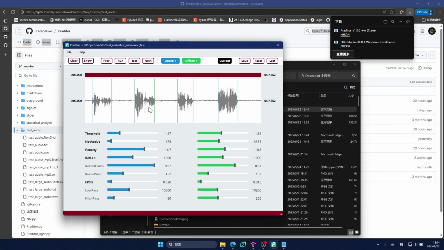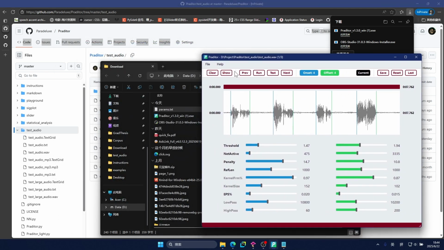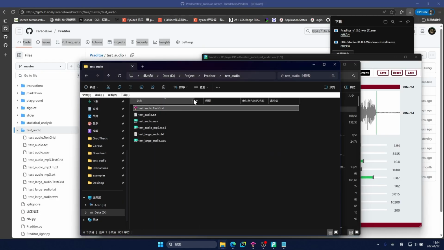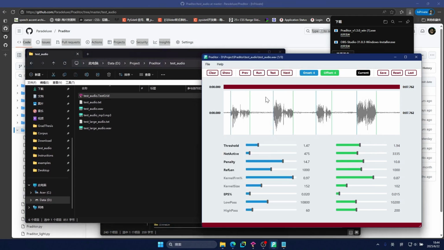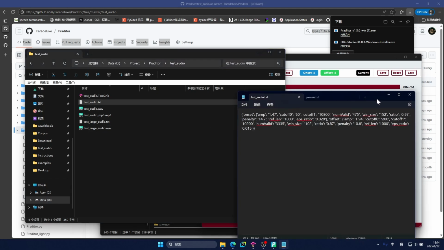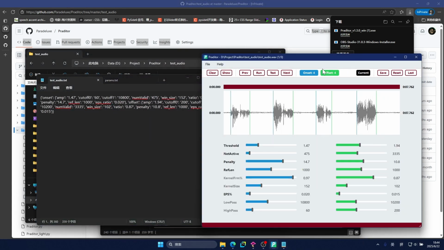And when you save the parameters under the current mode, it will be saved with the same file name as your audio file, as a txt file. So this is when you save under the current mode. It'll be saved specifically for this audio file.